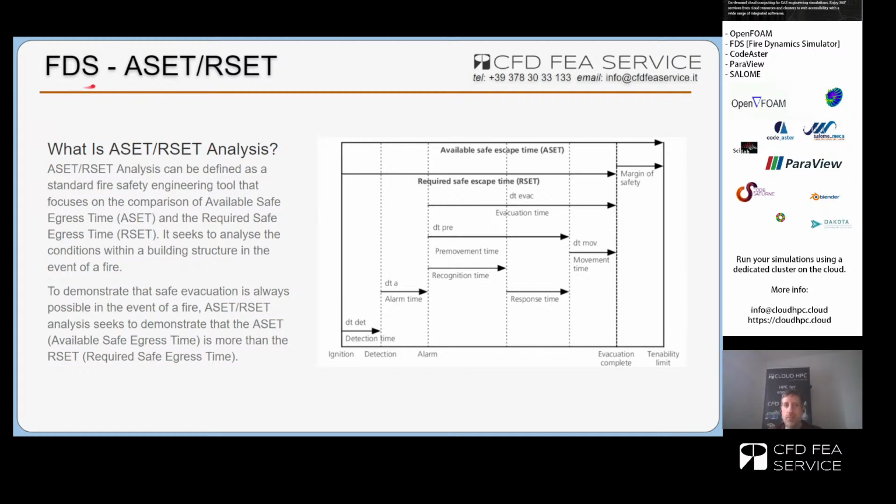Today, we are going to talk about FDS, which is a CFD software dedicated to fire simulation. FDS is the acronym for Fire Dynamics Simulator. And in particular, we are going to focus on the ASET and RSET calculations. ASET stands for Available Safe Escape Time, and RSET is Required Safe Escape Time.